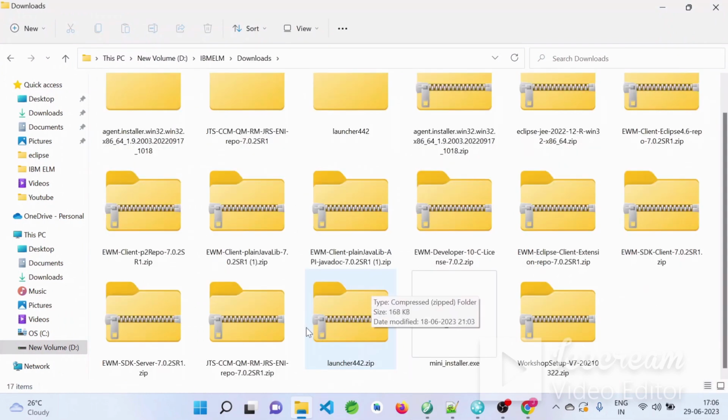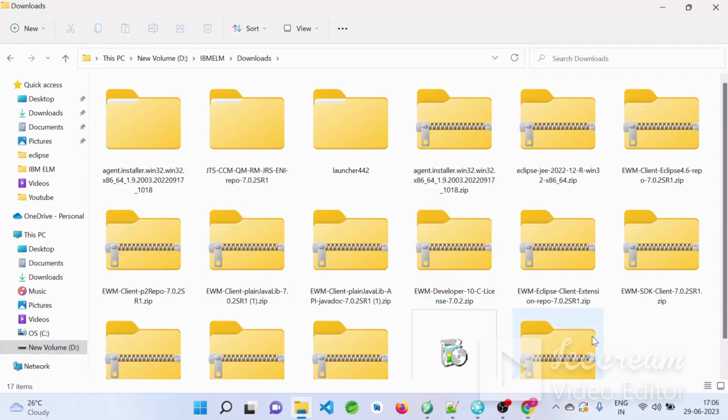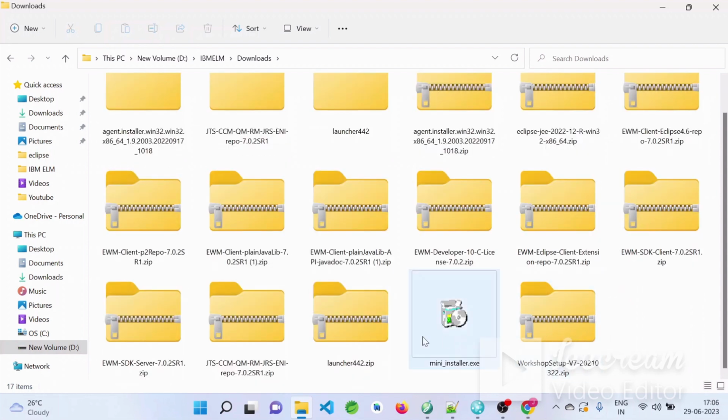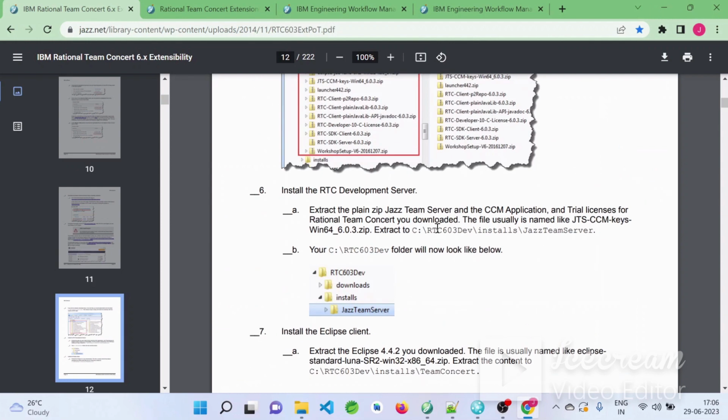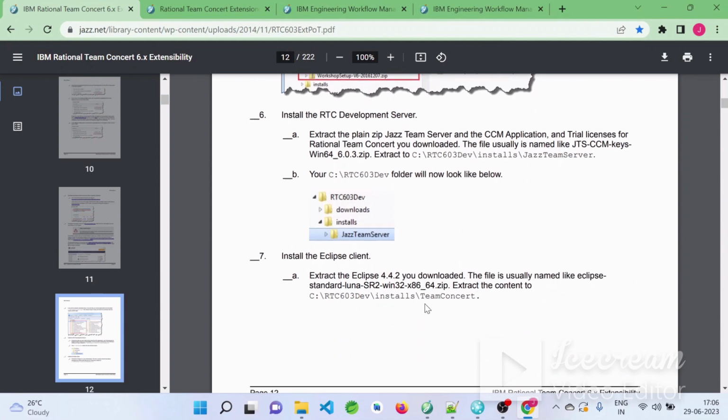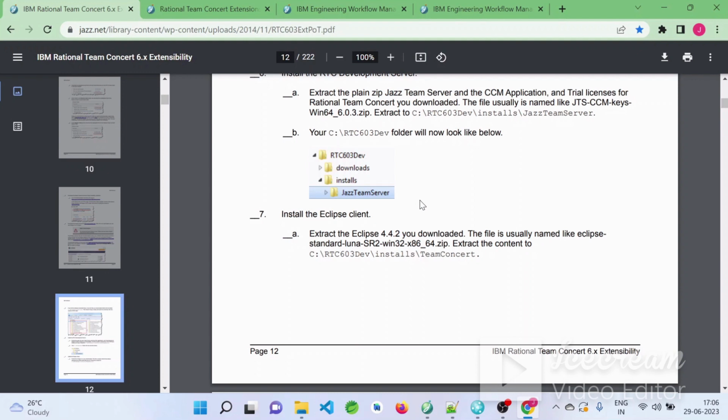I have all the applications installed. I have downloaded all the required applications for this installation, like workshop setup, launcher, then CCM applications, SDK, client SDK, server SDK, Eclipse, all this. Now next, you need to follow this if you have not installed the CCM application. I have already installed it, so I'm not going to follow this.